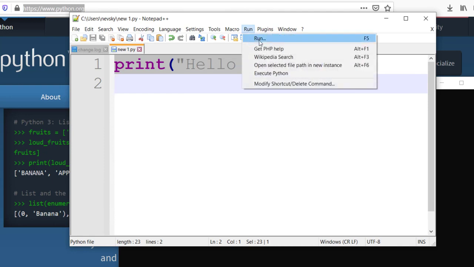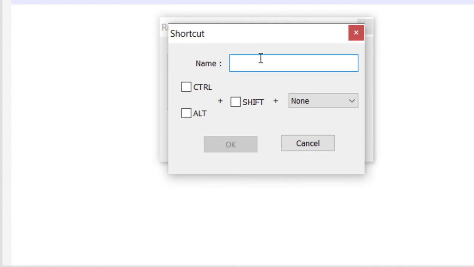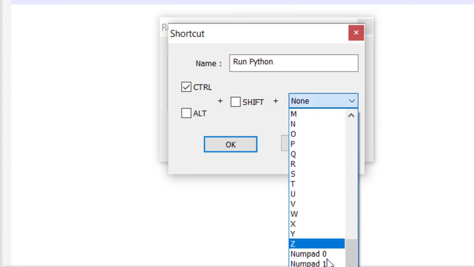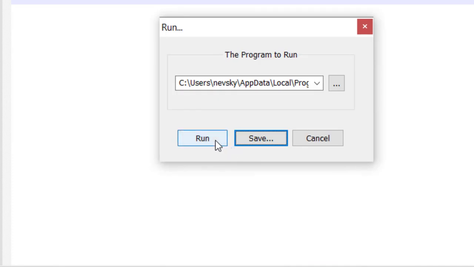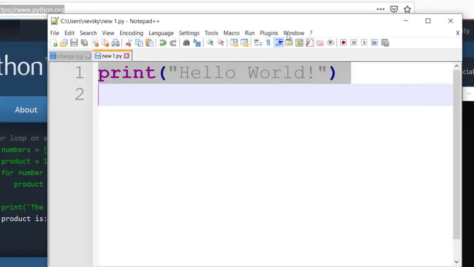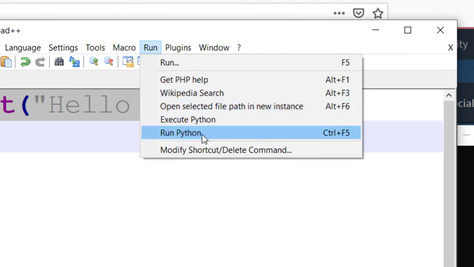Finally, you can save this command by clicking here on the save and type some name, for example run Python, and we can add some keyboard shortcut, for example Control plus F5, and press OK. And here we have this command. We can simply run our code by clicking here on Run Python.